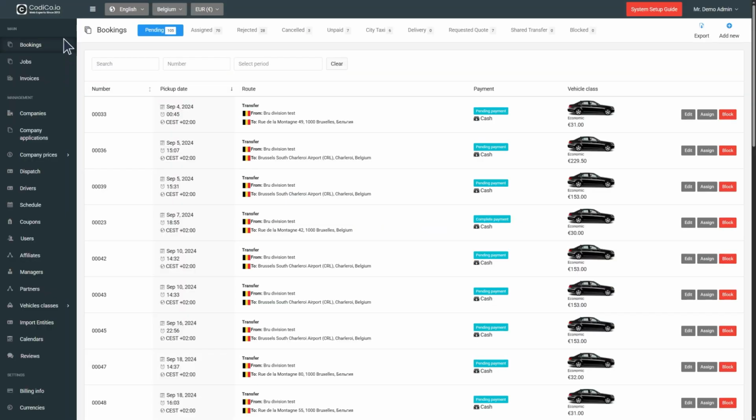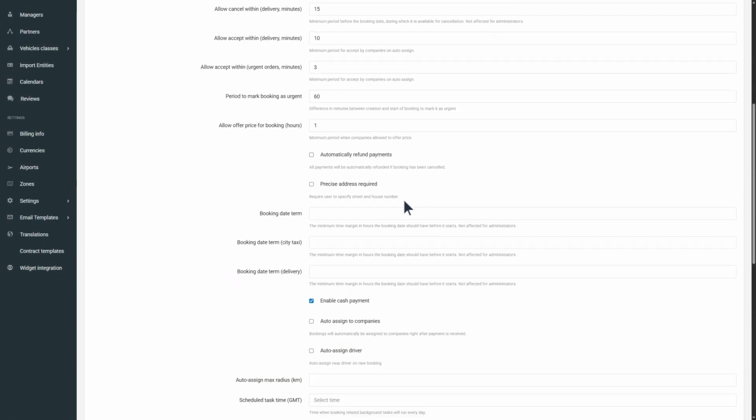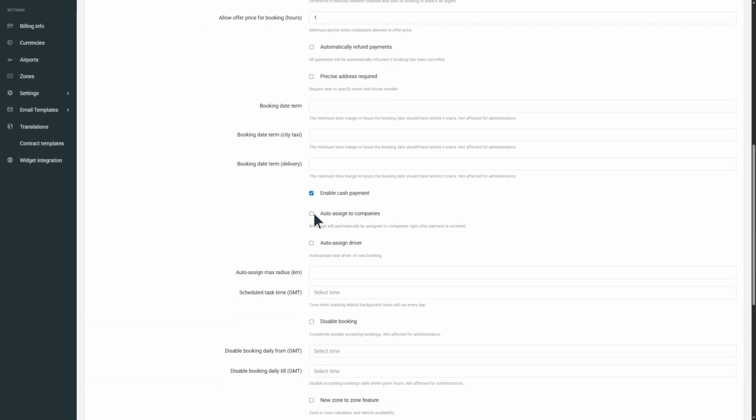In this section, we will take a closer look at everything, as this is a crucial stage for the operation of the entire system. After you start receiving new orders, they will appear in the Pending tab. The system has two order assignment modes: manual, where the admin assigns the order manually; automatic, where the system assigns orders using AI. To enable this mode, go to Settings, Booking, and activate the Auto Assign to Companies checkbox.